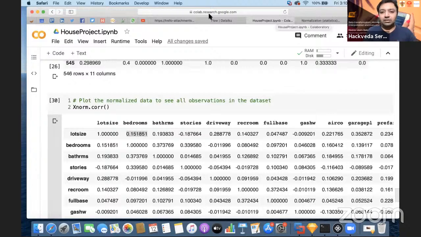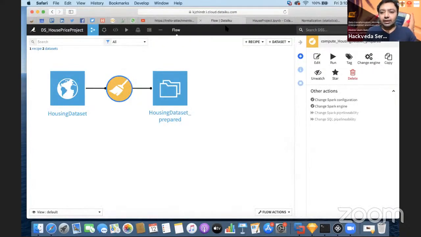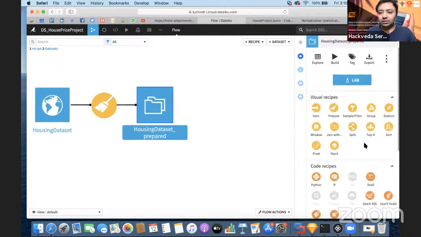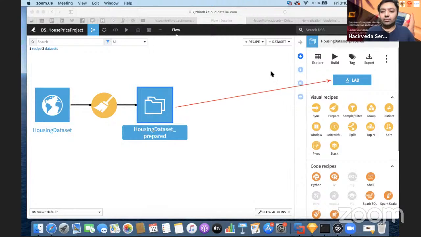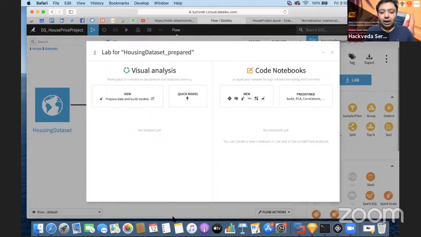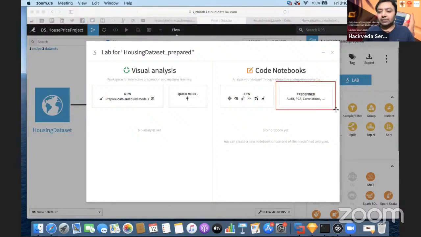Now all the participants switch to Dataiku, where you have the housing data set prepared, which was converted into numbers. One thing I want to do is select it, and after selection, click on Lab. So you select the housing prepared data set and click on Lab. Once you click on Lab, you're going to get some features here. The data correlation which we are doing in Python, we can also do in Dataiku. Under the predefined section, there are some dimensionality reduction techniques available.